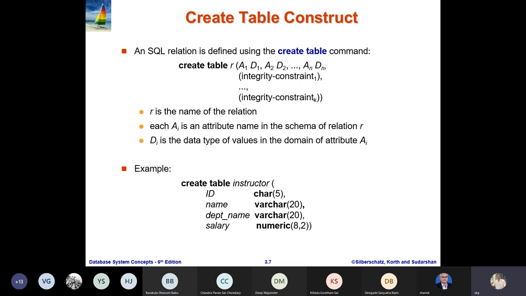So each attribute name is in the schema R, and D1 is the data type of the domain of the attribute. So these are the things when we talk about creating the table. So I create the table, or basically create the relations like this. Okay.